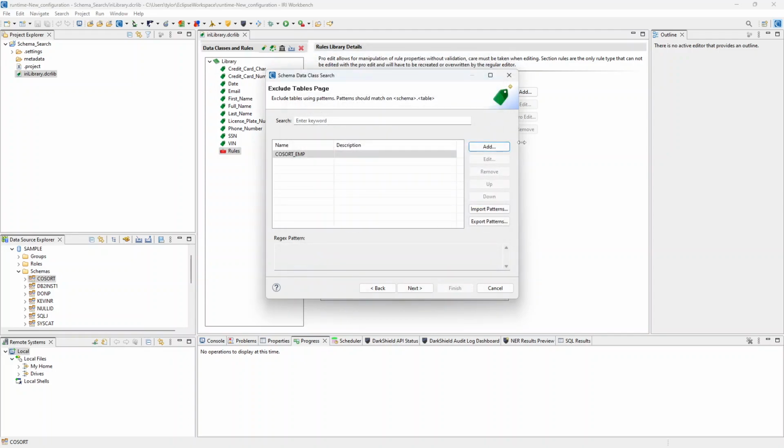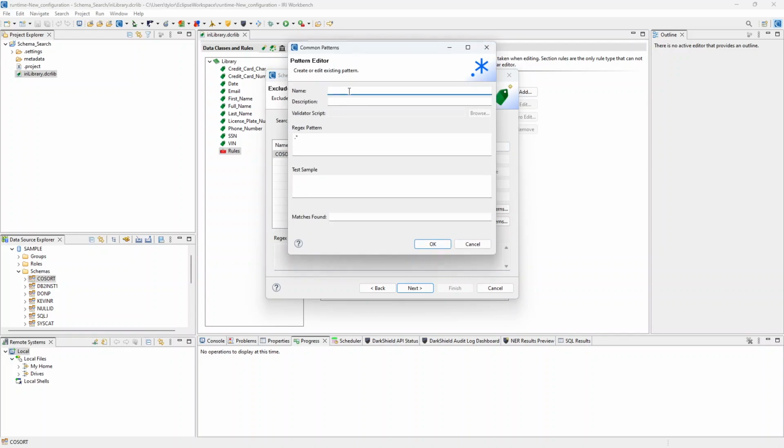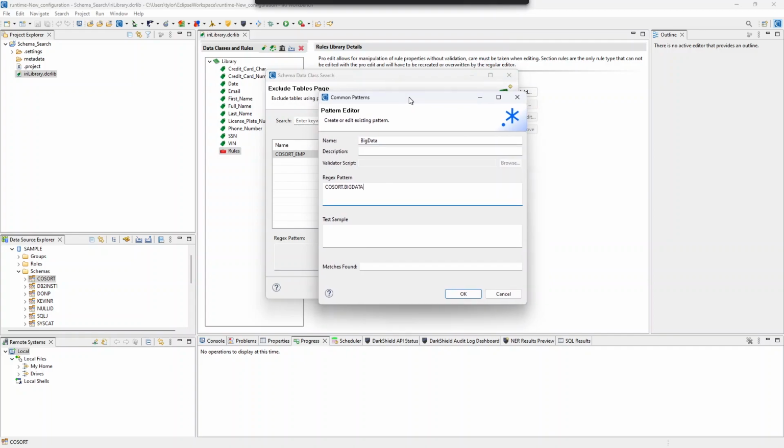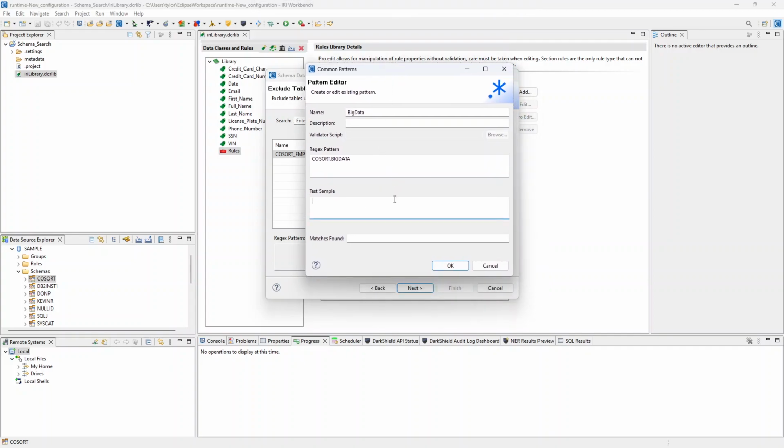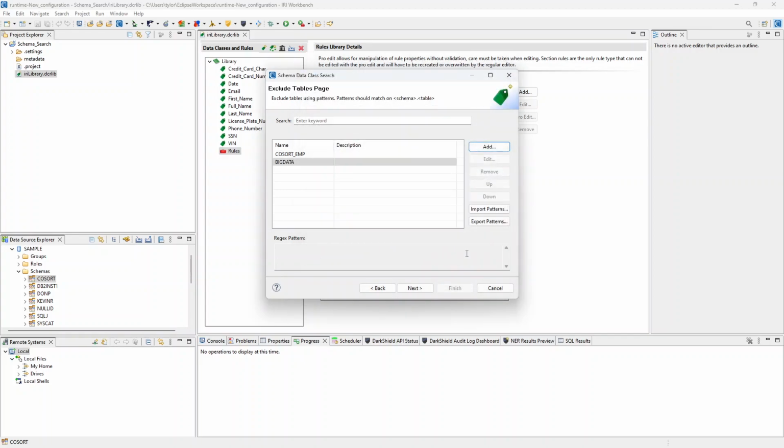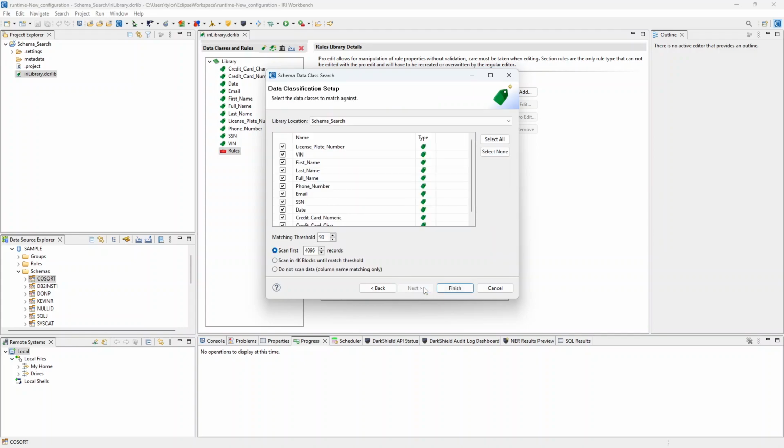We're going to click OK, and we're going to do one more the exact same way. Give it a name and a regex pattern. And you can see I'm using the schema name first, followed by a dot, and then the actual table name. And again, same thing. It's not going to find a match until we populate it with exactly what it's looking for, like so. Going to click OK, and we're going to hit Next.